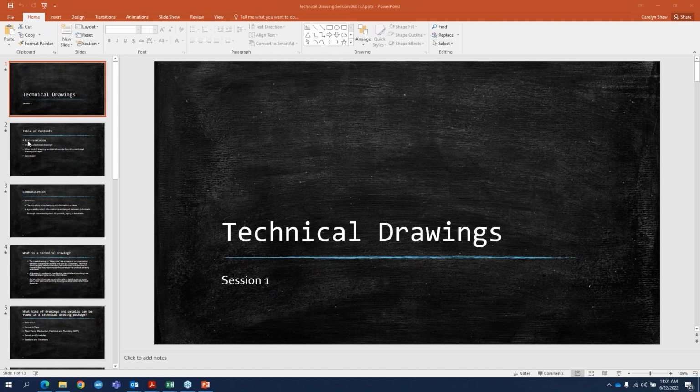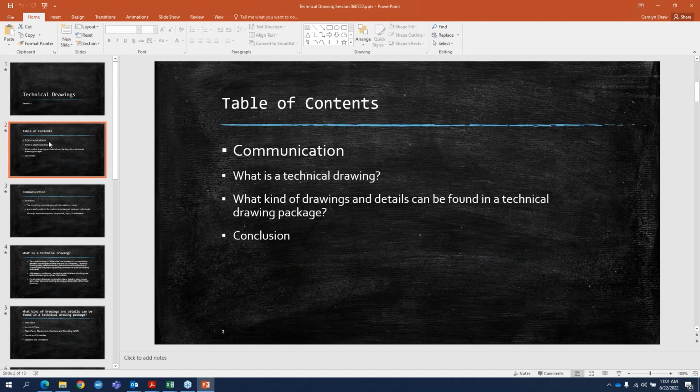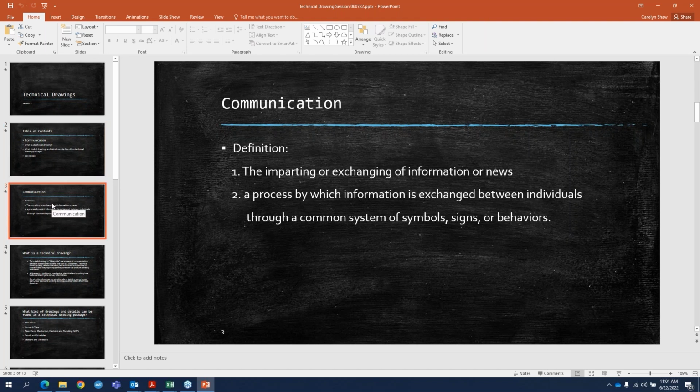And so we're going to start with just the basics of technical drawings. We're going to talk about communication. We're going to talk about what a technical drawing is and what kind of drawings and details can be found in a technical drawing package. First of all, we're going to talk about communication. Communication is a key part of technical drawings. It's a way of relaying information from the customer to the vendor, to the fabricator, to the installer. It's a very important tool used by all trades.